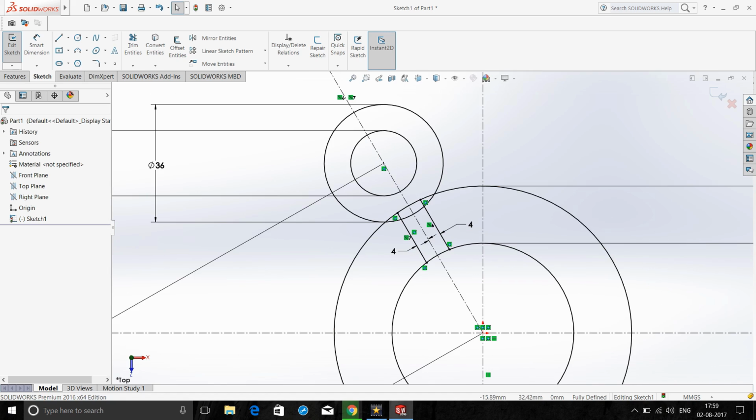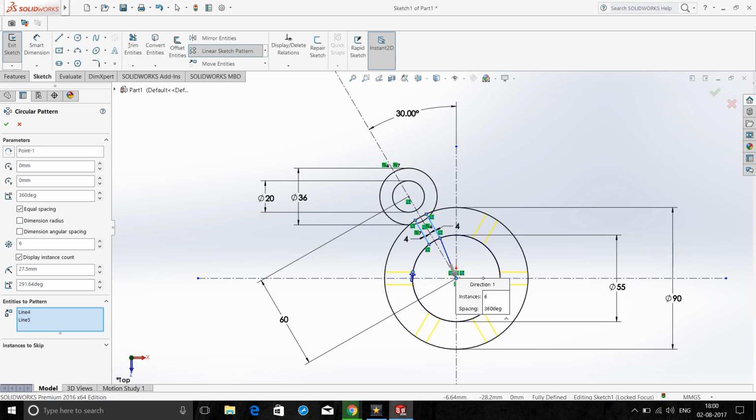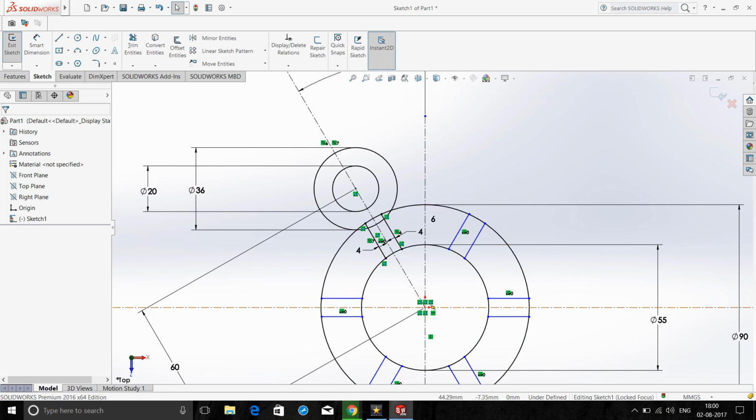So after it has been done, you can go over to linear sketch pattern and click on the arrow on the right side and choose circular pattern. Then in the parameters, choose the midpoint or the origin. Check the number of items is 6 and entities to pattern is these two lines. I'm just showing you a preview of this. After that, click OK.